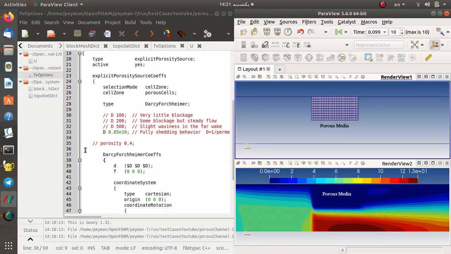Hello everybody and welcome to today's video. In this video you will learn how to set a porous zone in OpenFOAM by means of finite volume options.